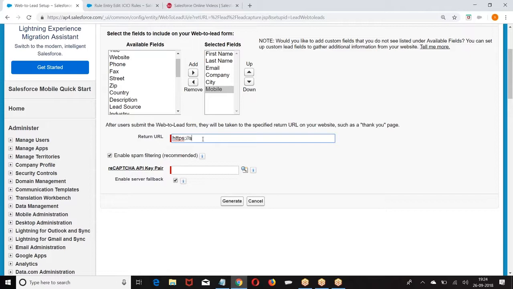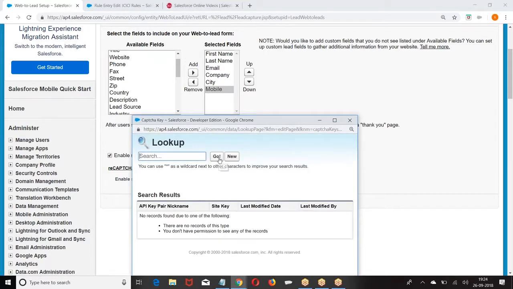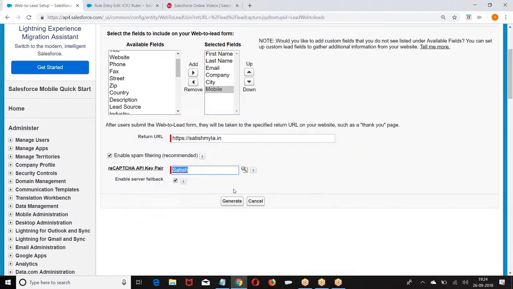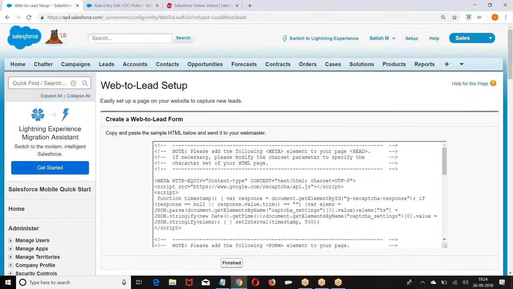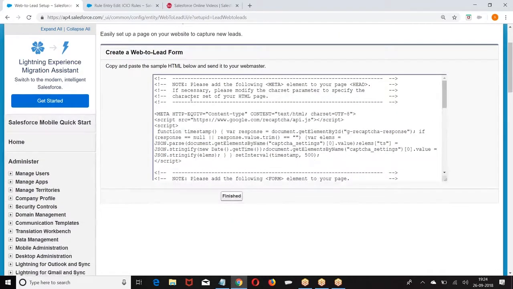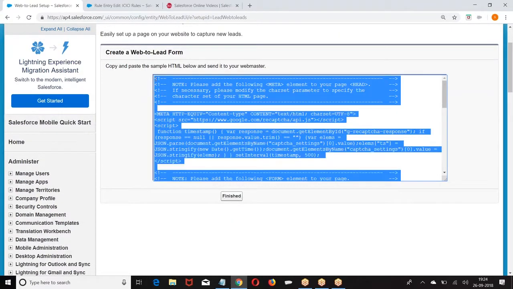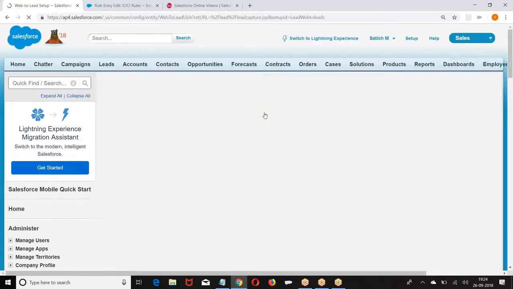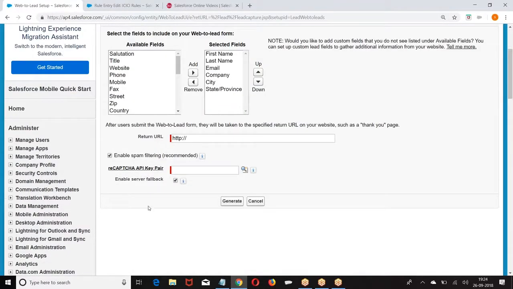So I gave a caption, in case you want to give a caption. At the bottom, a random key will come. Okay. So what was that? Copy this HTML code. So what did you do? Click on Web to Lead form, select the fields, redirect URL, reCAPTCHA, API key.